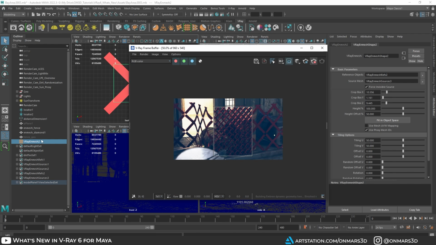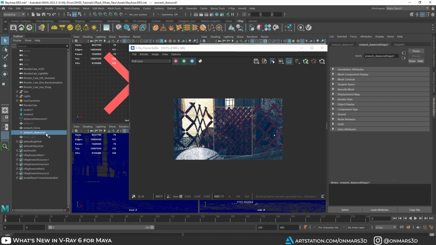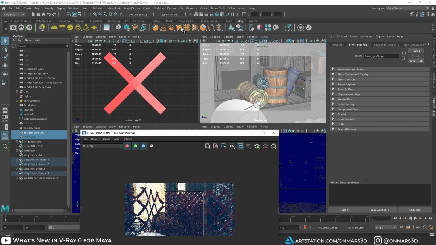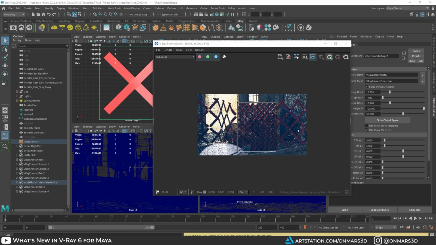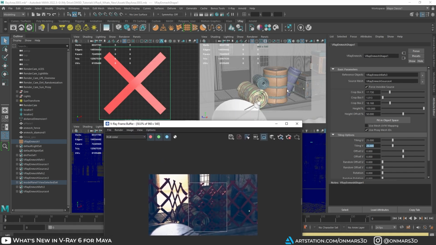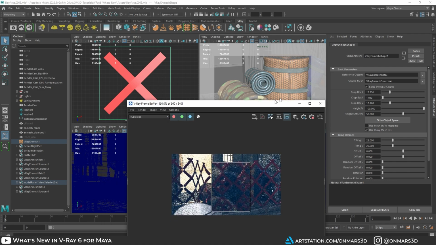You can also do this with really any objects. So I will now try to do this with another pattern, which I'll use this diamond pattern. So again, I'll select the Enmesh diamond pattern, then select my fence geometry, and then again apply Enmesh. And then I will kick on IPR. And there it goes. And of course I can bump up the tiling a bit, so we get 25 by 25, so you have these cool patterns. And I can zoom in a bit to see what's going on.